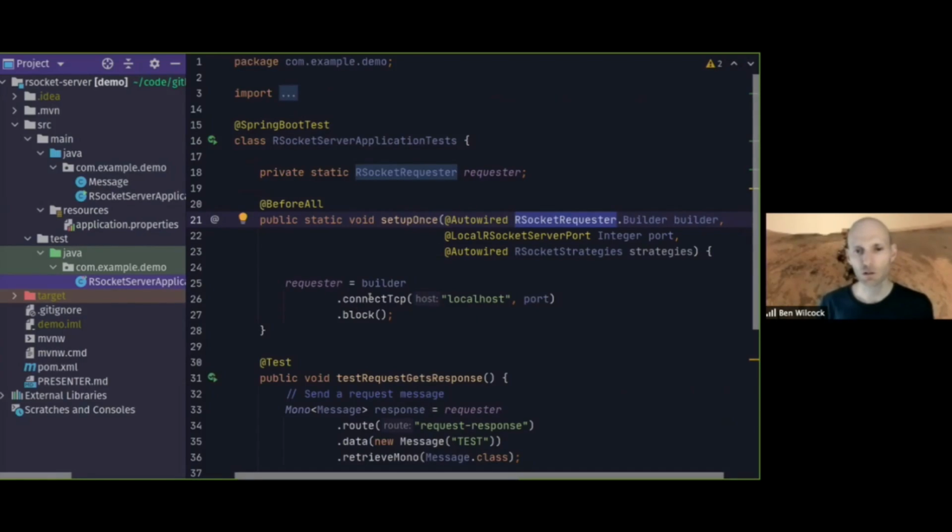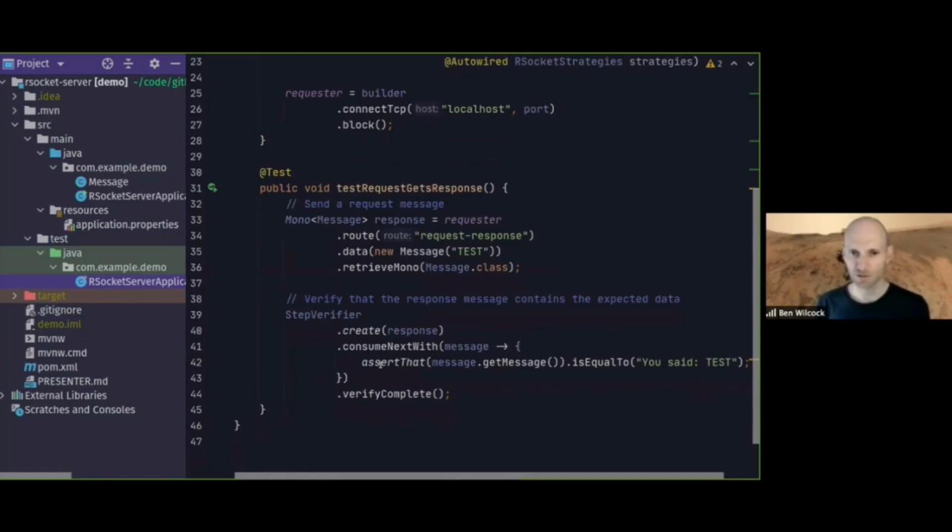and it will connect over TCP using the port that I've assigned, and then it's ready to send messages back and forth. So here's my test. That's going to test that a request can get a response. As I said earlier, it's expecting a mono, so it uses the requester.